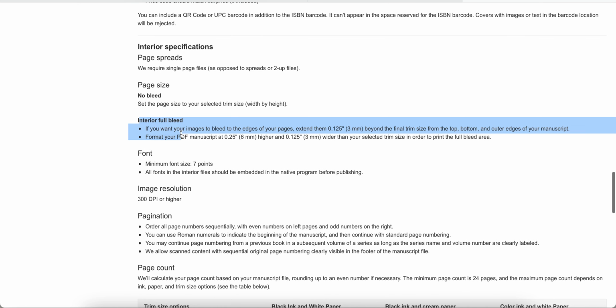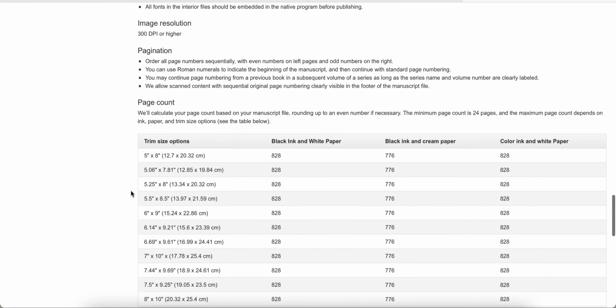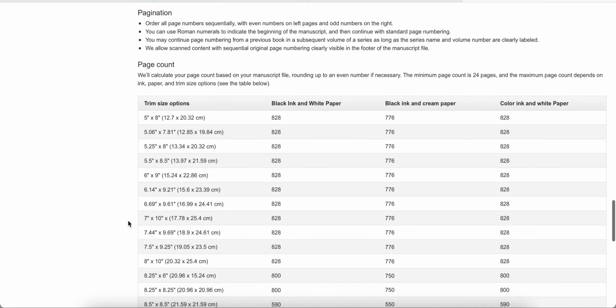So if you want a full bleed, it says here, you need to extend them 0.125 inches, which is 3 millimeters, beyond the final trim size. So the trim size is the size of the book. In our example, 6 by 9, you need to add 0.125 on all edges, so that the images bleed to the edges of your pages. All right, so this is the guideline.